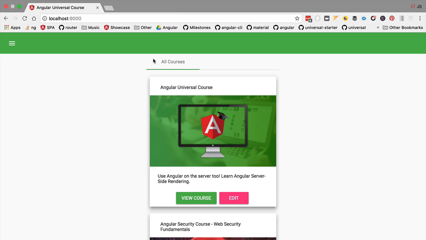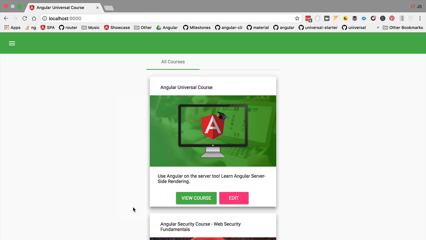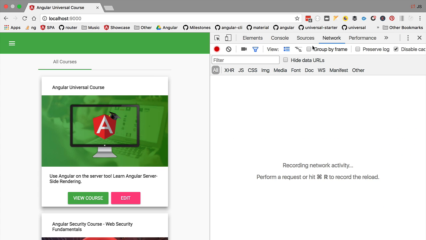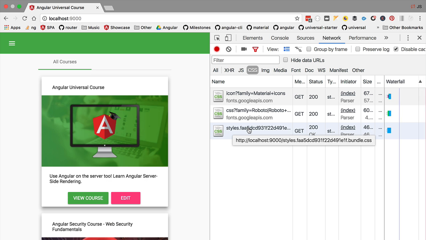At the same time, we also served all the bundles from the dist folder. So if we inspect our network tab, and let's filter, for example, on CSS and reload the application, we can see that our styles bundle is being correctly served by our Express server. At this point, our server implementation is almost completed. We are only missing a couple of improvements.